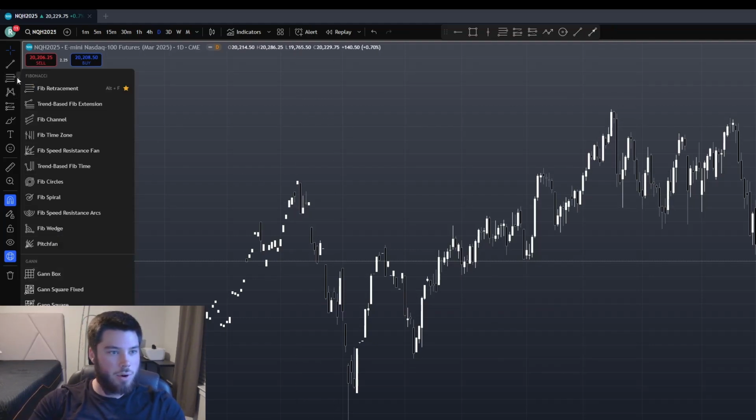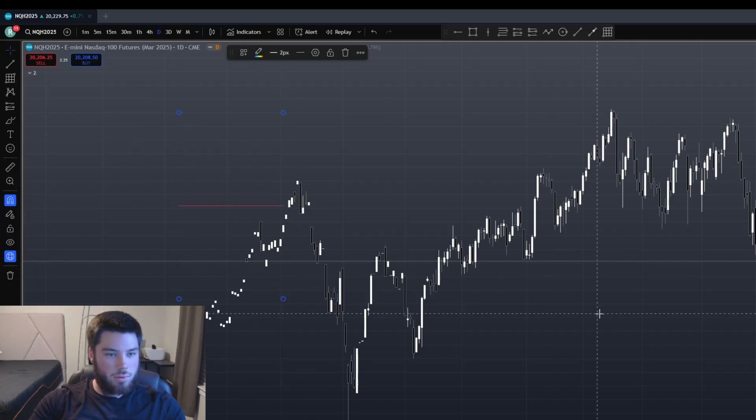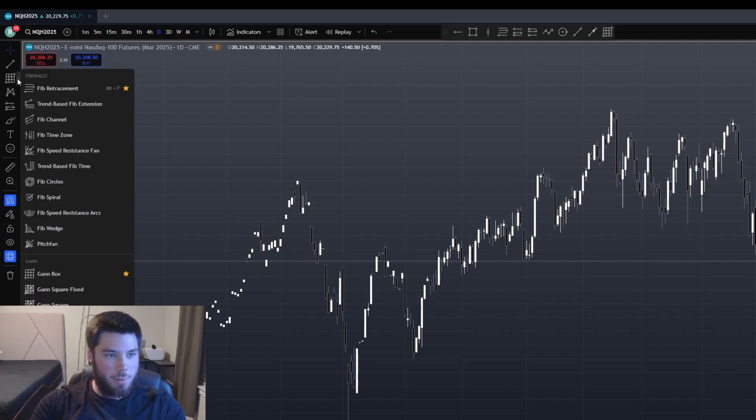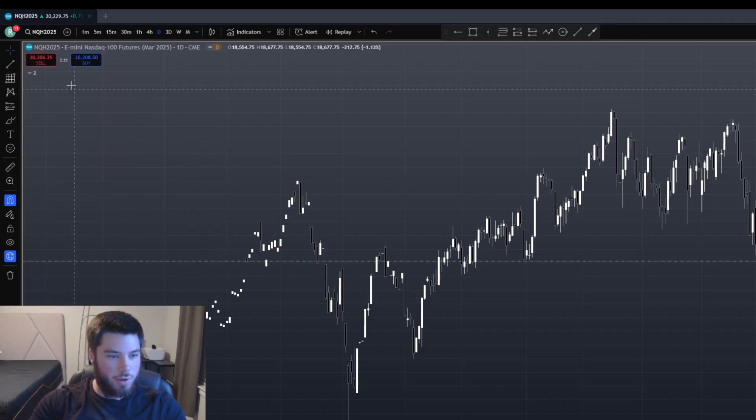Gann box I don't use anymore. I'm going to deselect that. Okay, yeah, I used to use that for premium discount. Because if you don't want the numbers, Gann box is pretty good, but I honestly don't know what Gann even stands for. I am illiterate.